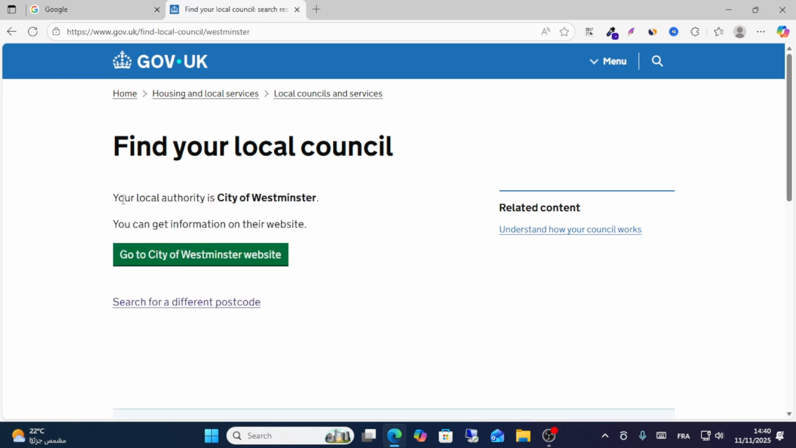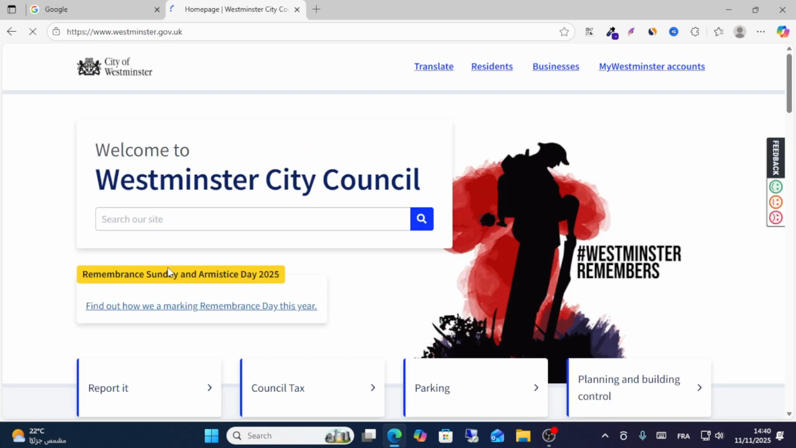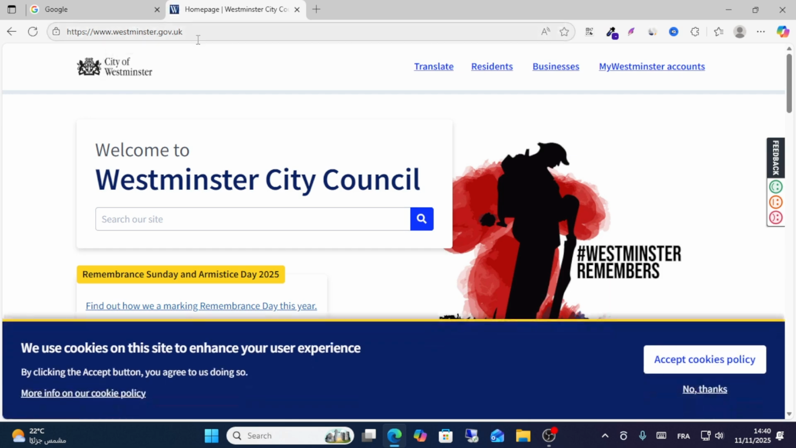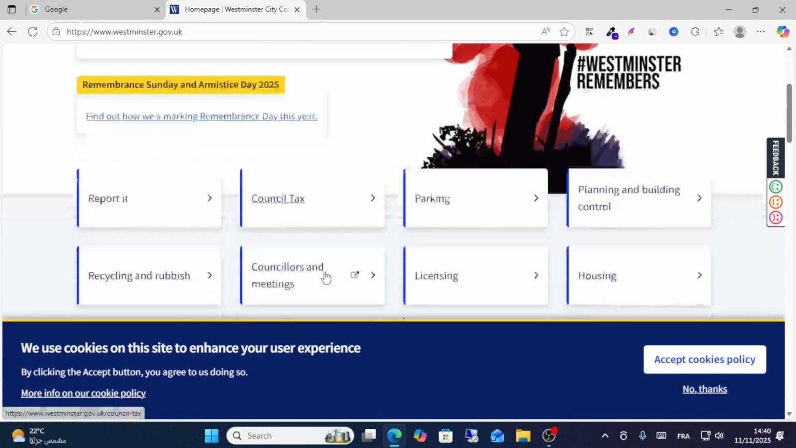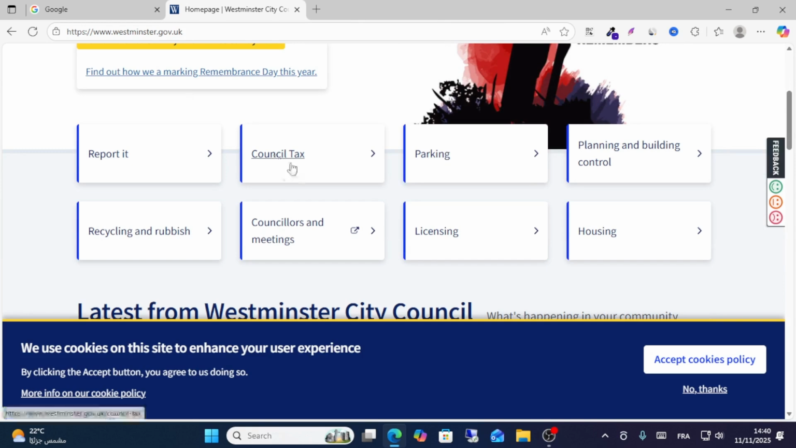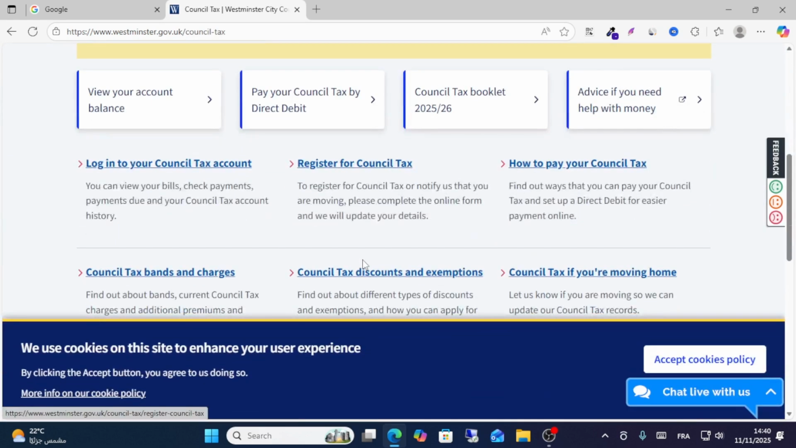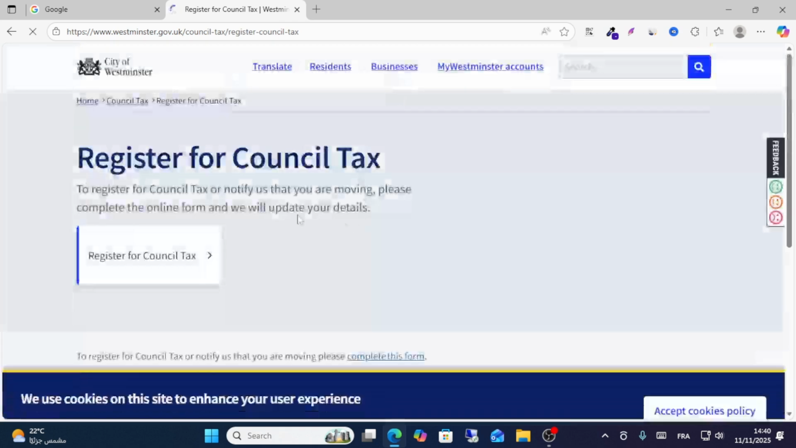So guys, in this case you have City of Westminster. You can get all the information on this website. Just go to westminster.gov.uk. From here, look for the option council tax, and then scroll down. You see register for council tax. Just click set up. From here you can set up your council tax for a home in the UK, and then click register council tax.